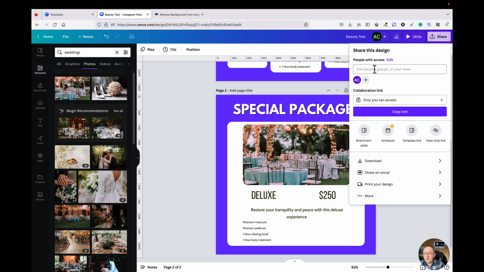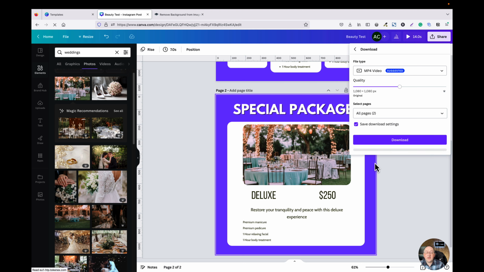So if you've done the design as far as you can, but there's still something that you're struggling with, you can actually share it with a graphic designer or a printer or somebody that knows how to do exactly what you're wanting to do. You could put in their email address, or you can copy the link for it. But if it's ready for social media, click once and download.